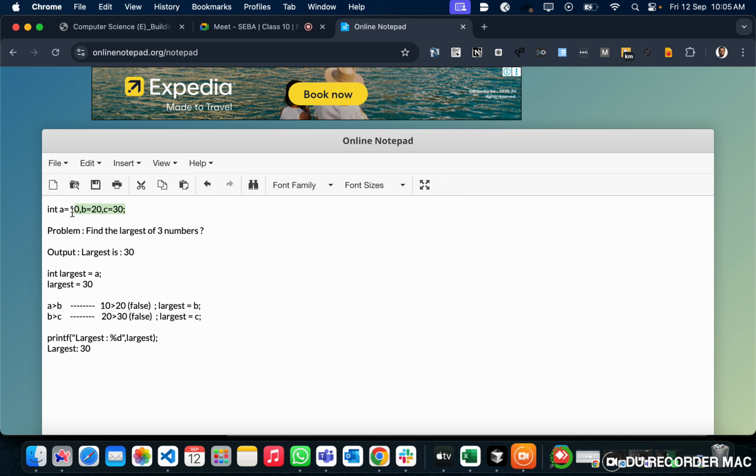So sir, this was the problem. You need to find the largest of three numbers. The output came as largest is 30. This was the expected output, and we printed the output this way. And this is the logic that we have implemented.